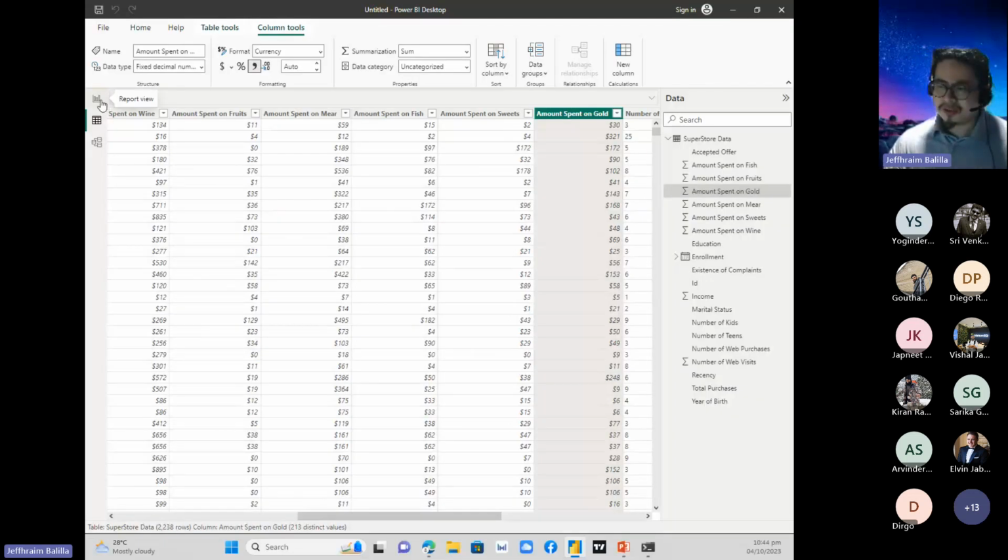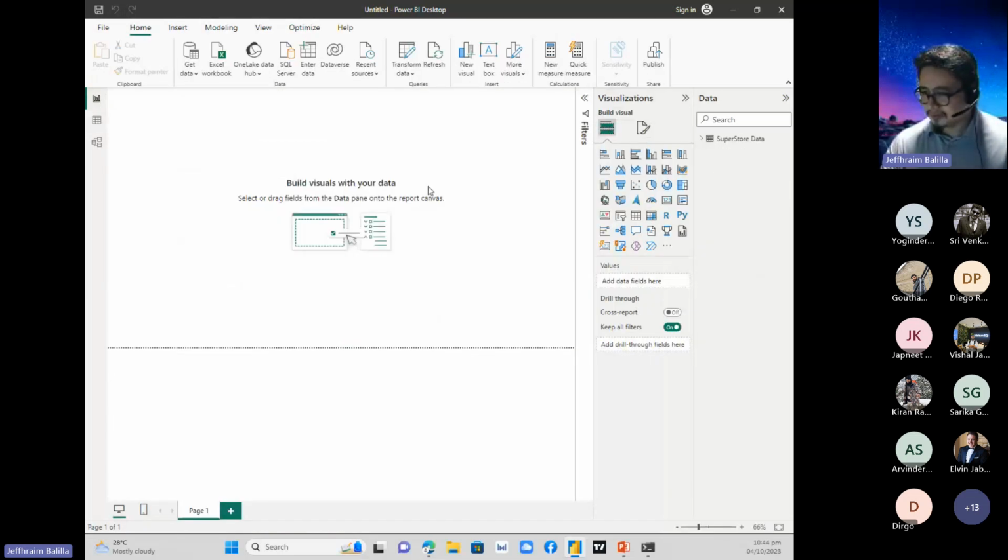Okay, so where do we do that? In the report view. We'll be doing all the visualizations here. This is called your canvas. This area that shows build visuals with your data is called the canvas. You can change the color of that to whatever you prefer, or whatever theme you have. And then you have here in the visualizations tab all the different visualization options that you can do depending on your data set.